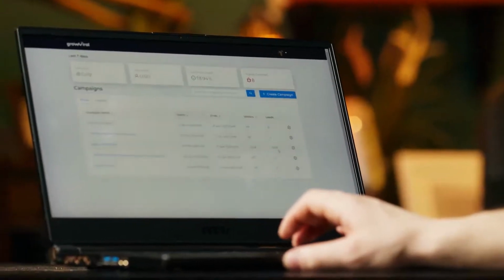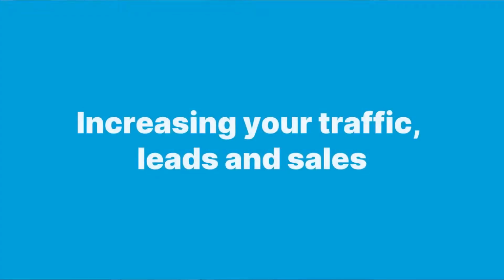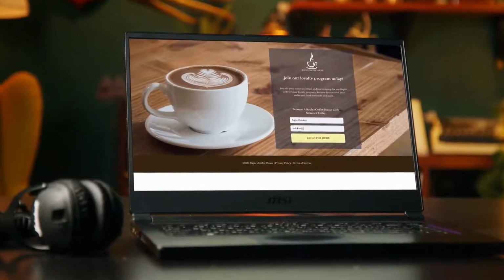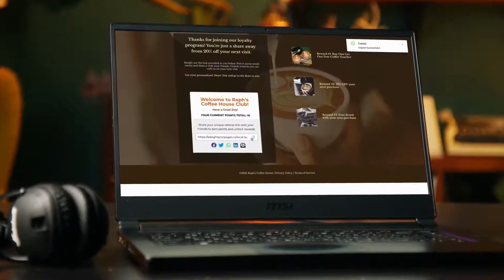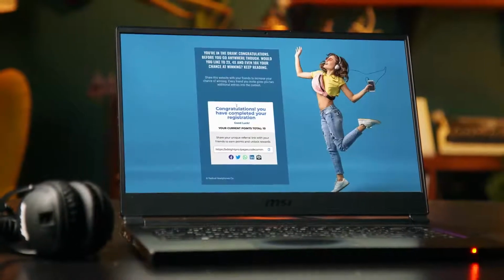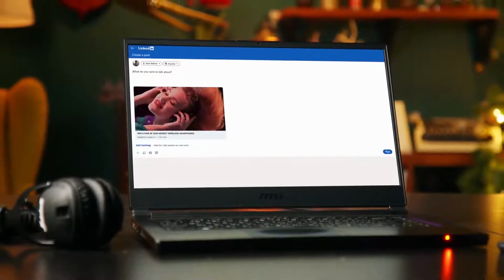It's a software that specializes in doing three key things: increasing your traffic, leads, and sales. To install GrowViral, simply set up a campaign, then swap out your old forms for GrowViral forms like this, or add GrowViral to your product thank you pages like this, or use GrowViral within your product launch campaigns or event-related campaigns like these to build a massive hype, attention, and a big list of interested prospects fast and for free. And that's just the beginning. Let me show you how it works.